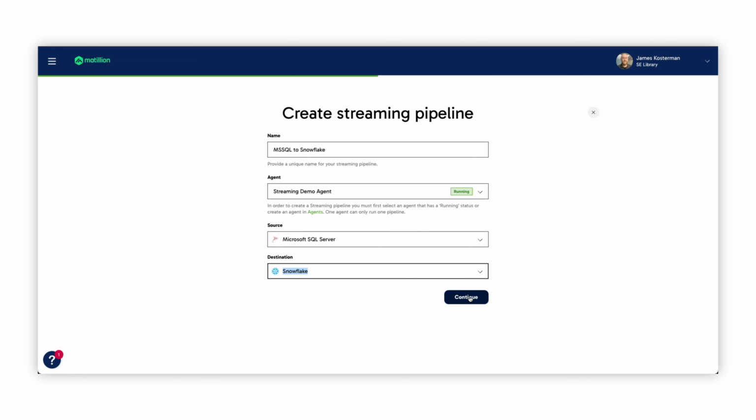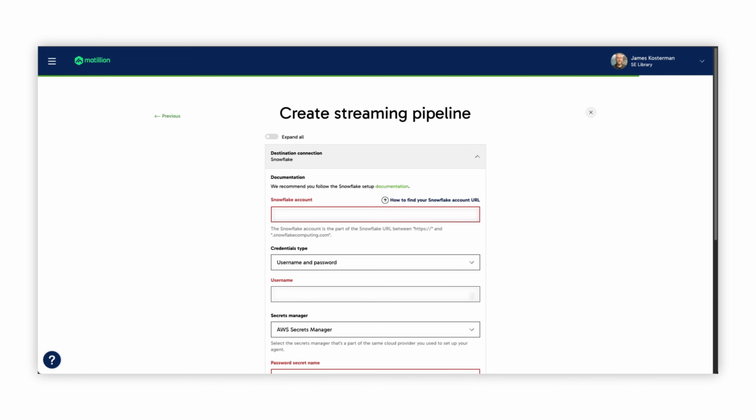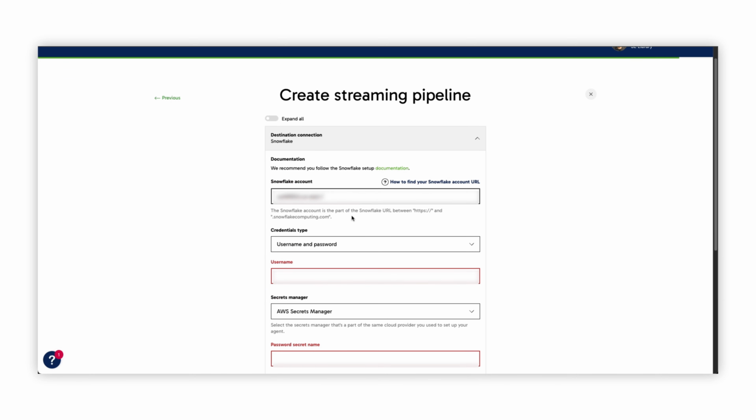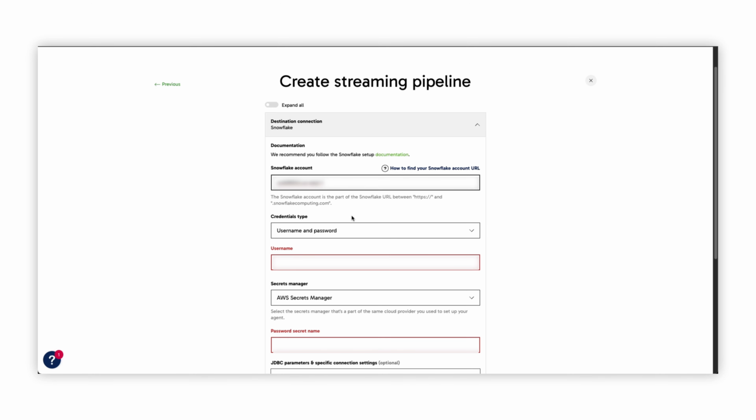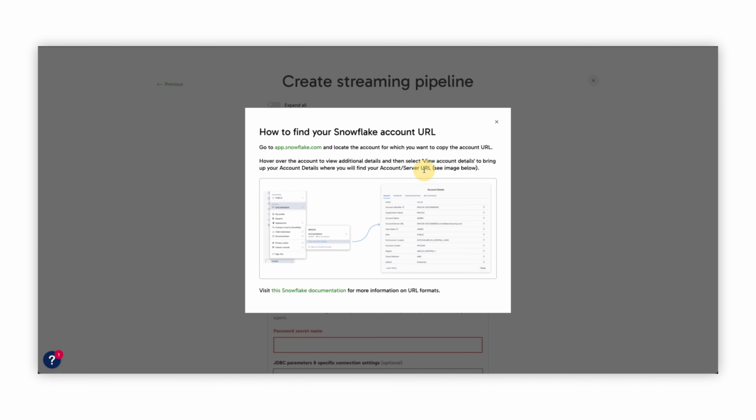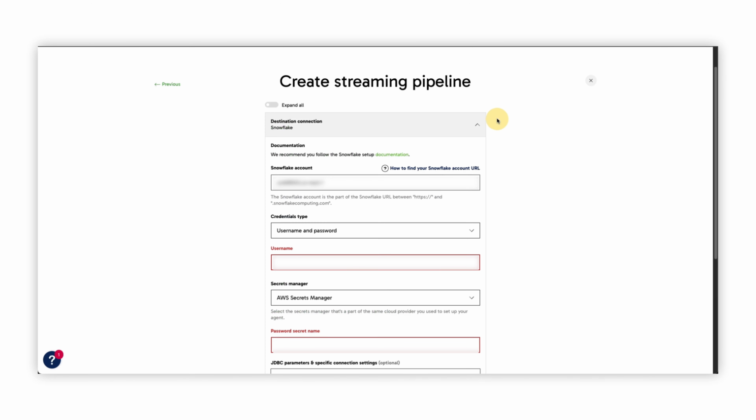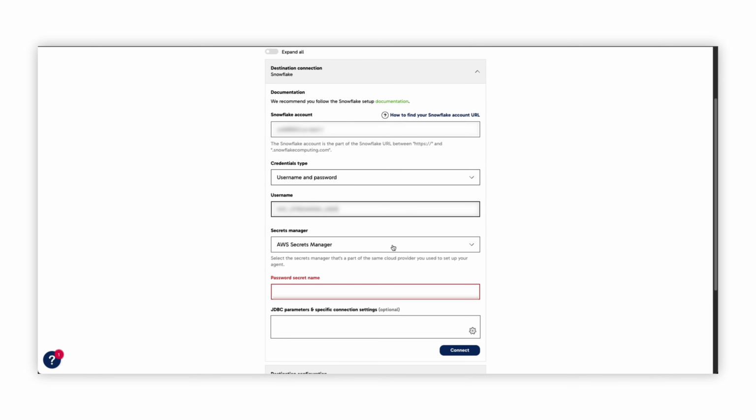In the case of Snowflake, I now need to set up a destination connection. First of all, I need to input the Snowflake account URL. If you need help finding this, you can click on the Help icon. We then need to enter a username and the secret name of our stored secret. In this case, the secret is stored in AWS Secrets Manager.